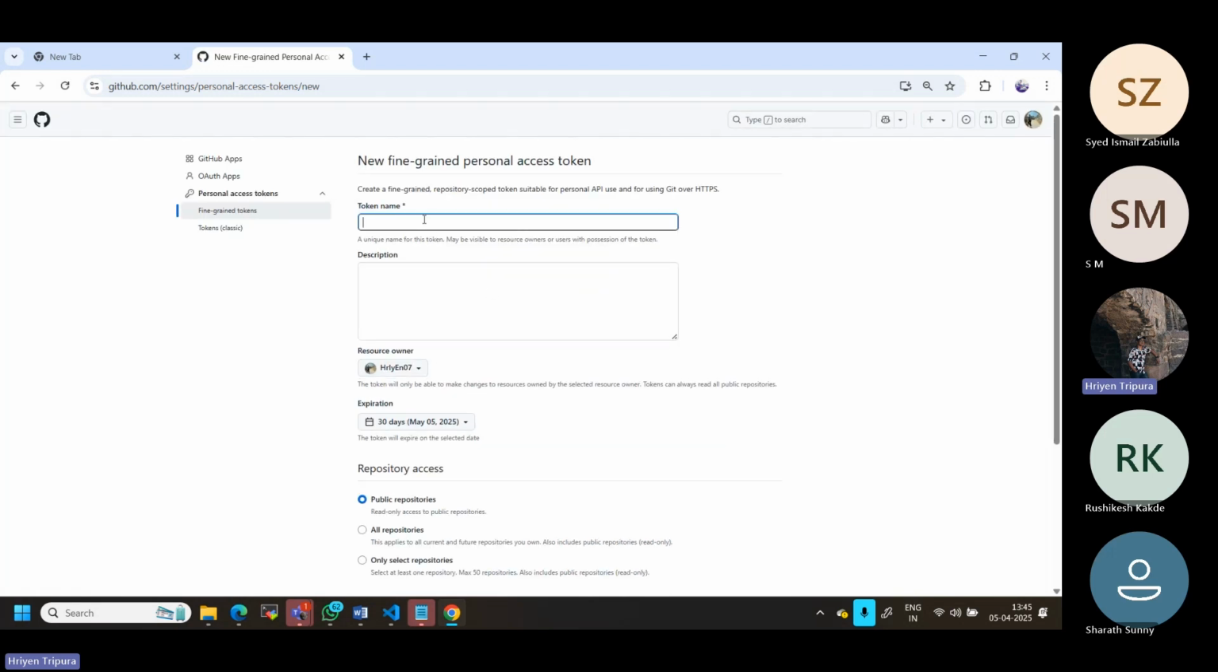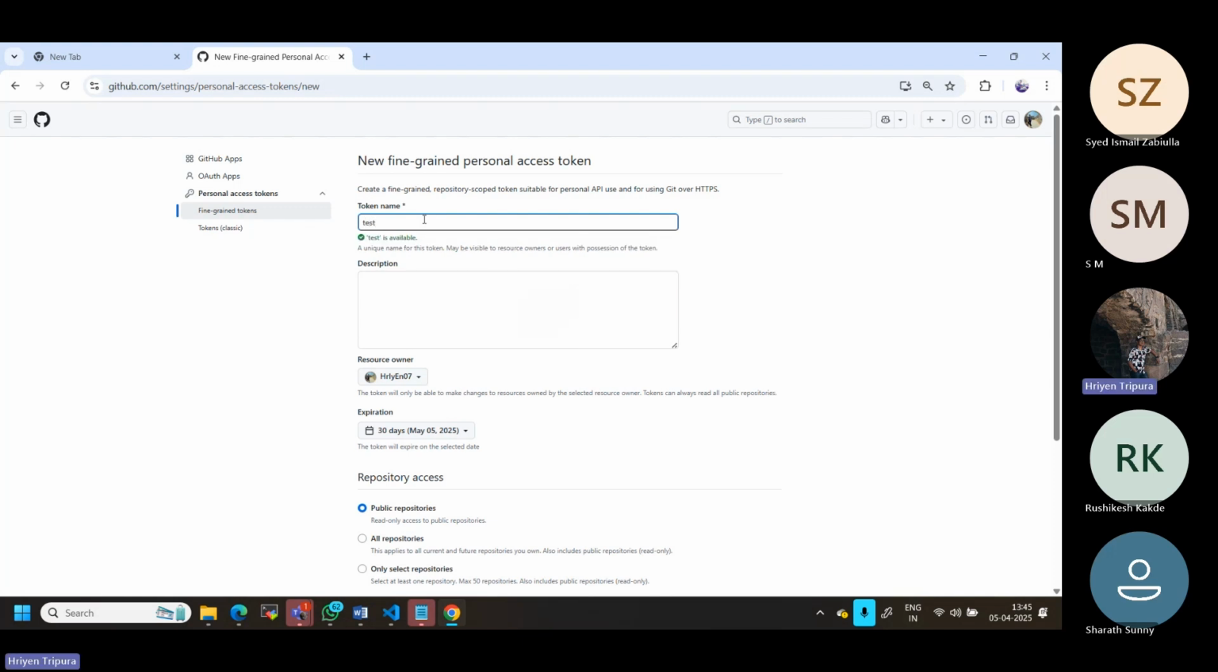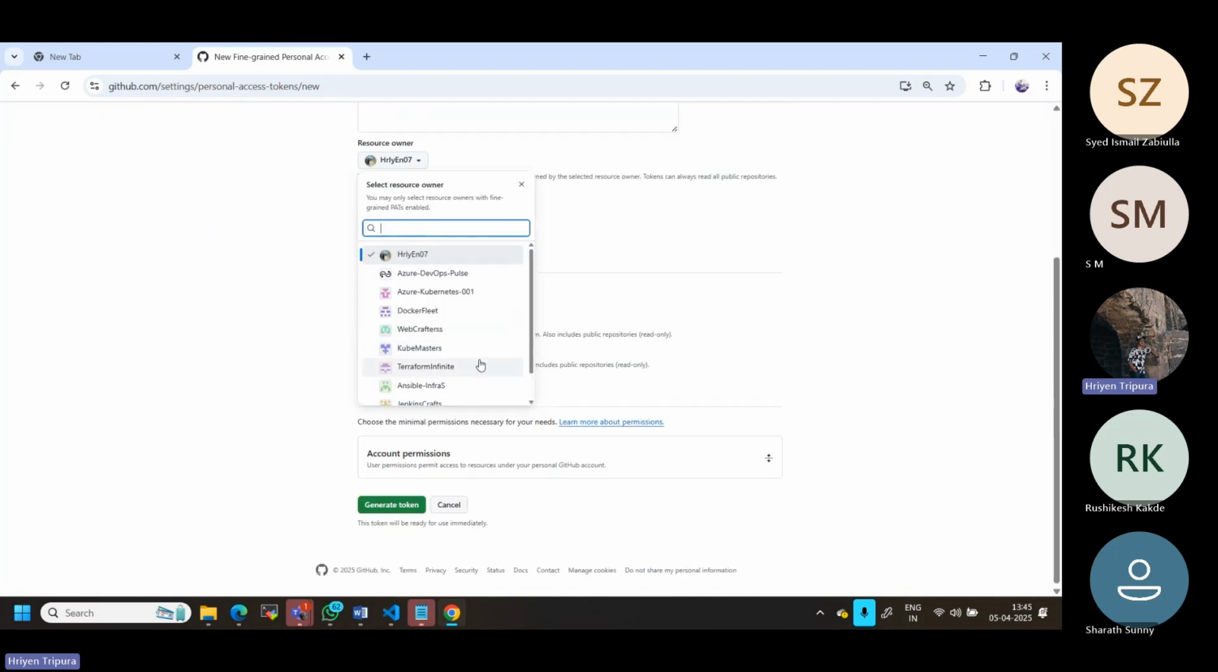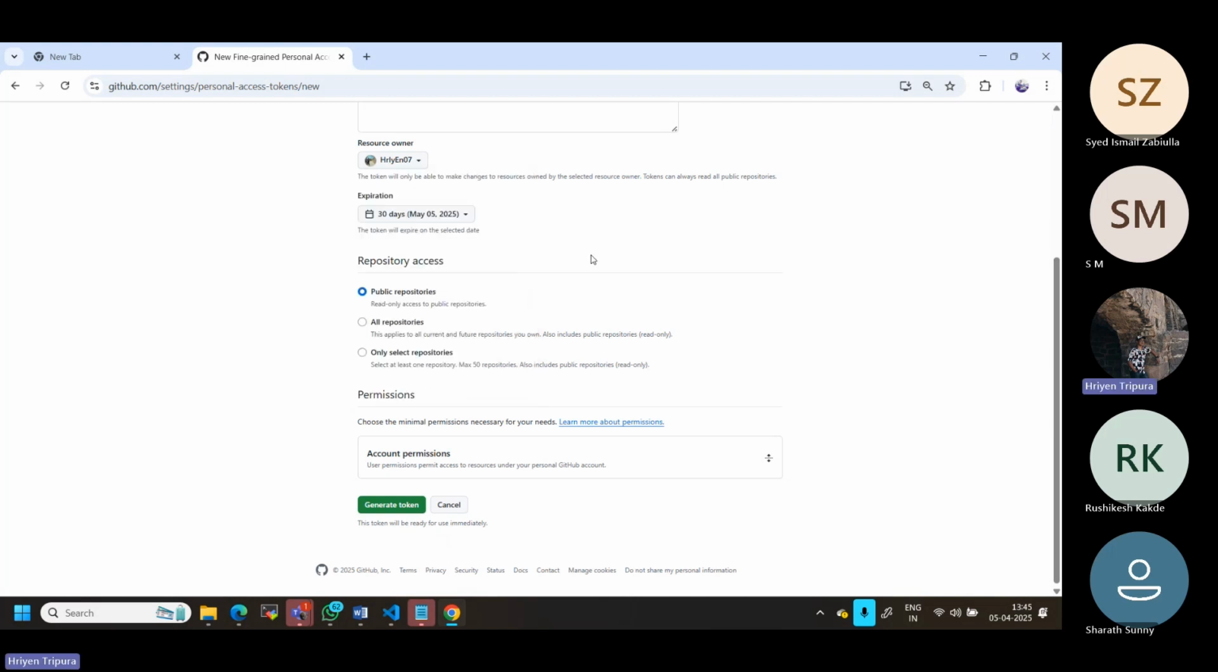Now you can give your token name, anything like a test token, and you can give a description, and you can choose who the owner is, the default. If you're creating based on the profile, you can create. Otherwise, if you have different organizations, as you can see, these are the organizations that I have: Docker related, Kubernetes, and many other things, right? You can create based on the organization also. But in my case, I'll focus on my own name.